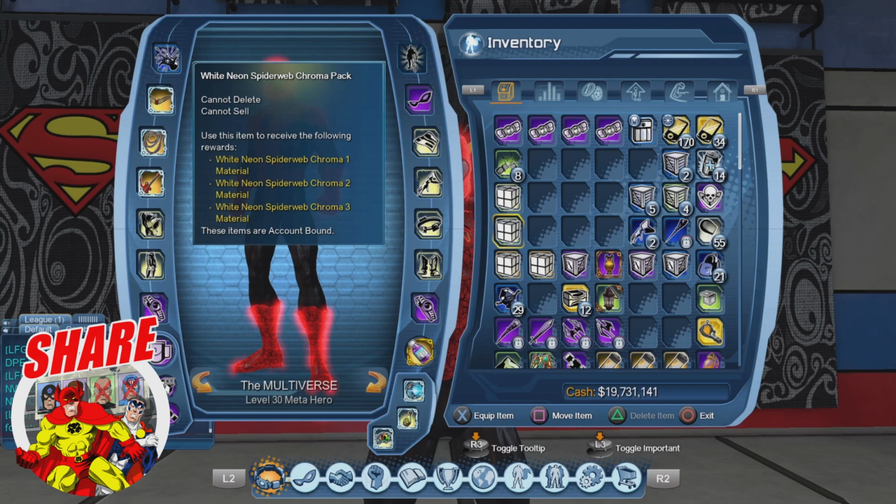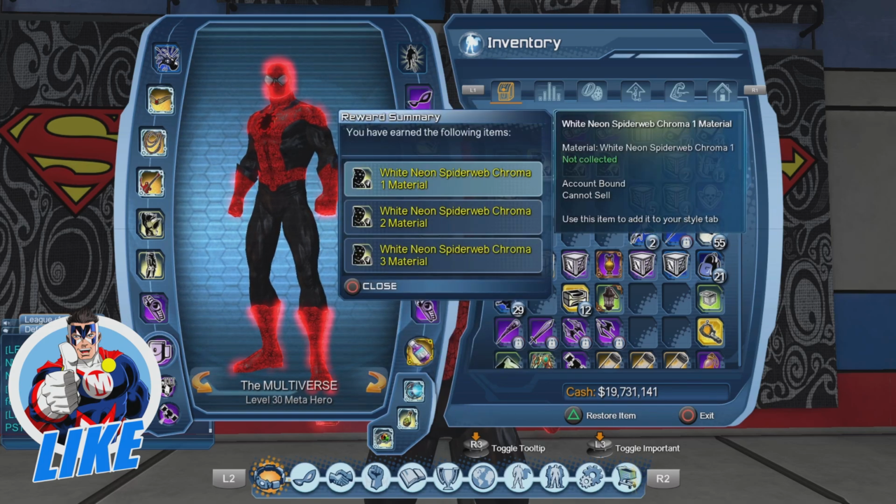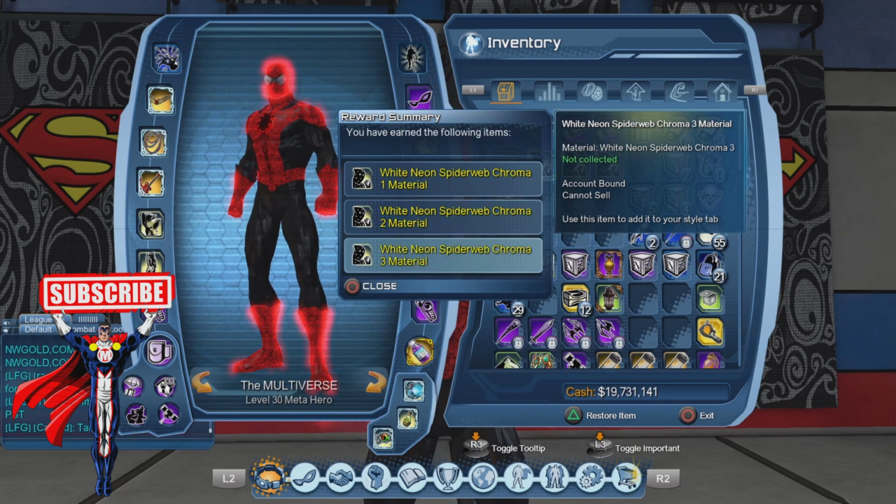Today we are going to take a look at the Neon Spider Chroma materials. I finally got the white Neon Spiderweb Chroma material. So those materials come from a little box, so when you open the box, you get the 3 Chroma materials. So here we have the white Neon Spiderweb Chroma material, so obviously you get Chroma 1, Chroma 2, Chroma 3.